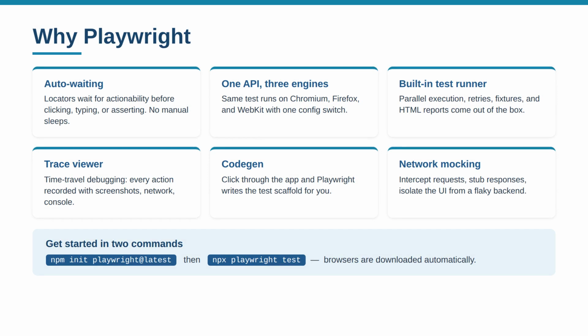Why Playwright over other automation frameworks? Several reasons that matter in real projects. Auto-waiting. Playwright locators wait for elements to be actionable before clicking, typing, or asserting. You do not write sleep statements. You do not guess a timeout. Playwright waits automatically, which makes your tests faster and more reliable across different machine speeds.